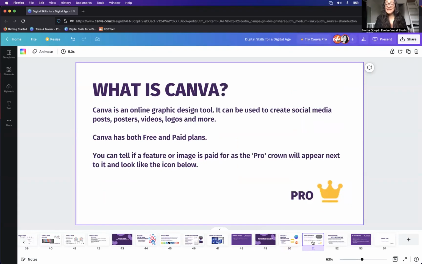What is Canva? It's an online graphic design tool, which I think is really neat because it's more than just a presentation. We can create social media posts, posters, videos, logos, and more. There are both free and paid plans. We're going to be utilizing the free stuff today as much as possible.